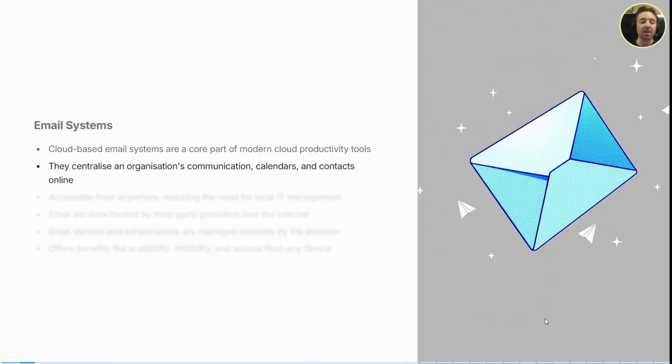Let's go ahead and get started with email systems. So we're looking at cloud-specific things in this exam objective. So specifically cloud-based email systems. So what are they? They are a core part of modern cloud productivity tools. Why? It's convenient to have email on the cloud because no matter where you are, you can access that in the cloud, and you can have everyone in your corporation or in an enterprise environment also accessing that same cloud-based email. What does this do? This centralizes an organization's communication, calendars, and contacts online. So everything is centralized in one cloud-based place. It's accessible from anywhere, reducing the need for local IT management, which is, of course, really good.